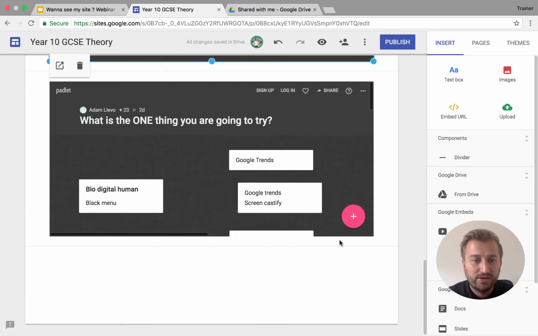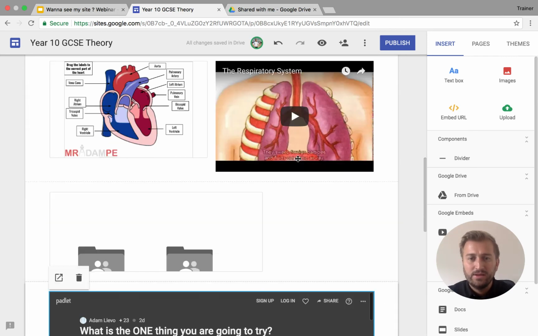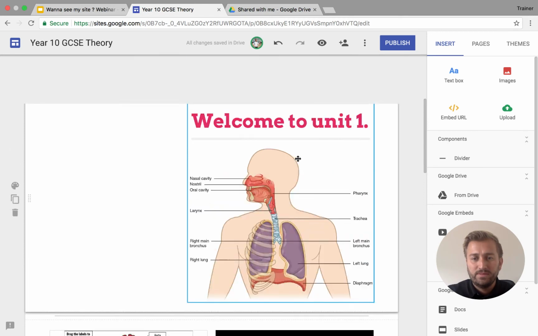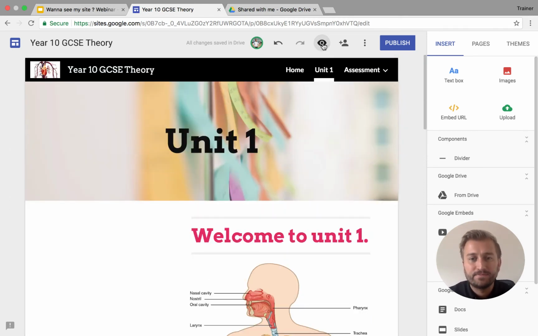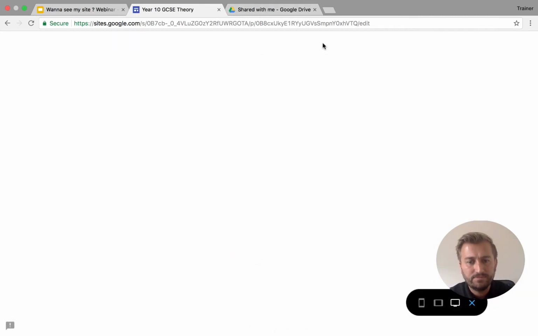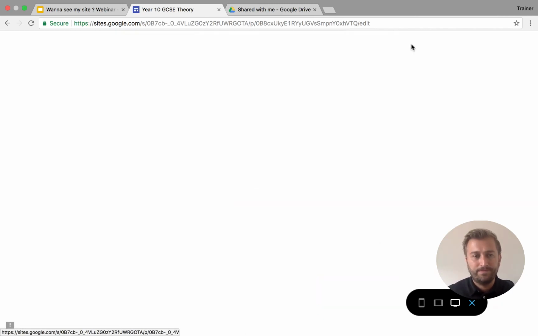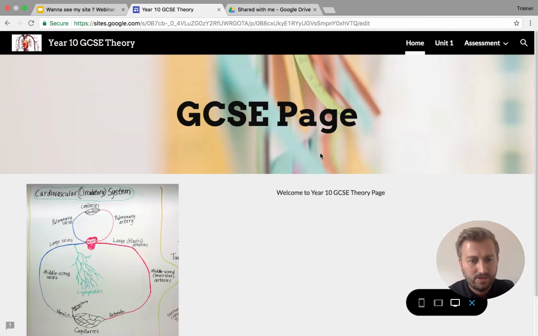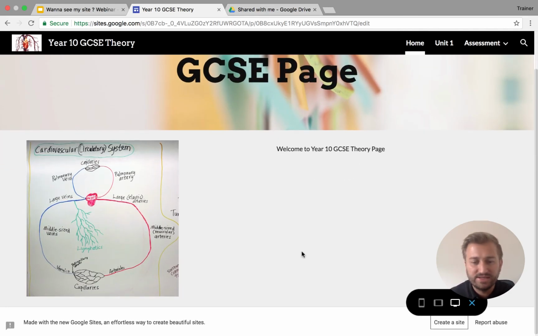So now I've got a Padlet in there as well. So let's have a preview of this website. Let's see how it's looking. So we'll go to the home page. And here's our GCSE page. As you can see, we've now got our icon up here. And this is how it would look on a desktop.